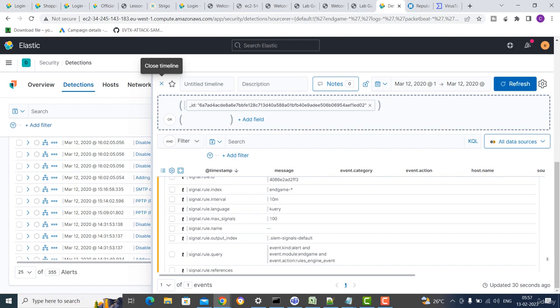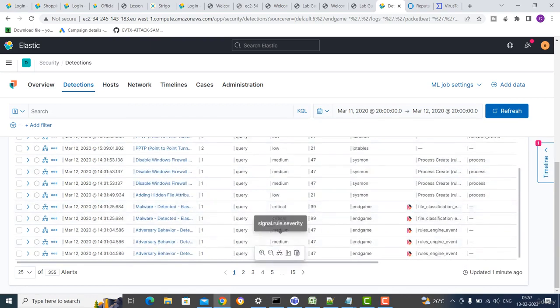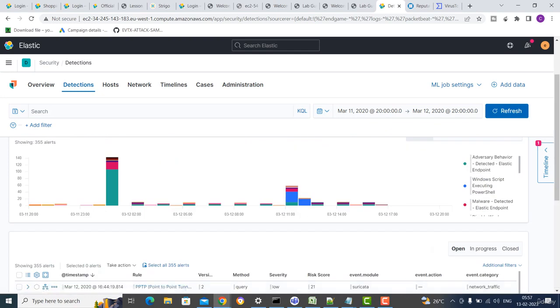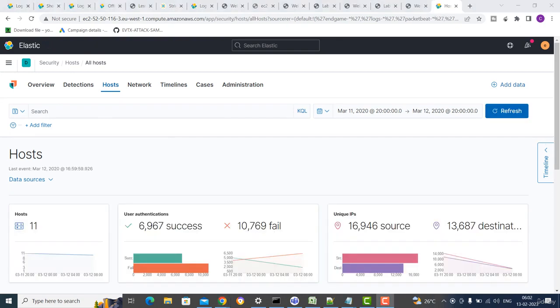We'll be talking shortly more about the timeline analysis. So this is how the detection works. You can see different sorts of events and where they are coming from. All this you can see here. The next one is the host page, where you have all the host information. For example, when I click on the host button, I can see it here.